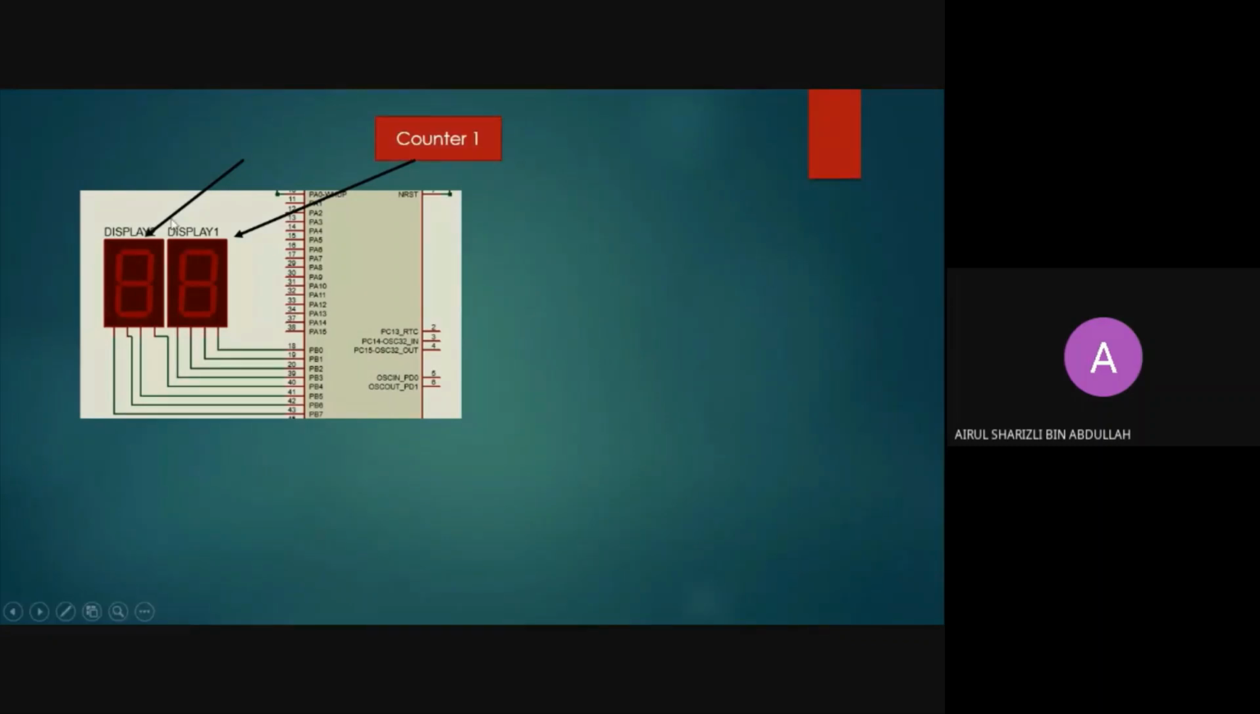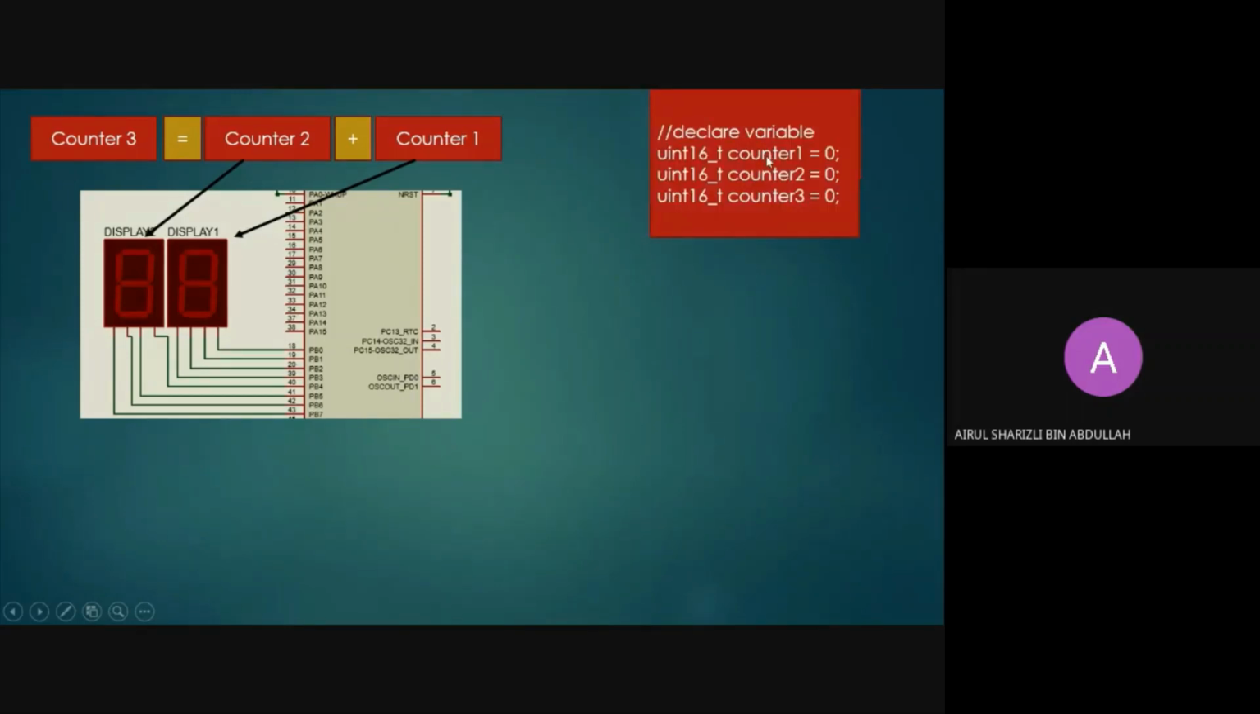Okay, we have two displays: display one, digit one, and then digit two. You need two variables, one for digit one and one for digit two, and then you have another variable for the complete value. So we have to declare three variables: counter one, counter two, and counter three. Counter one holds digit one, display one. Counter two holds digit two, and counter three is for the complete value.